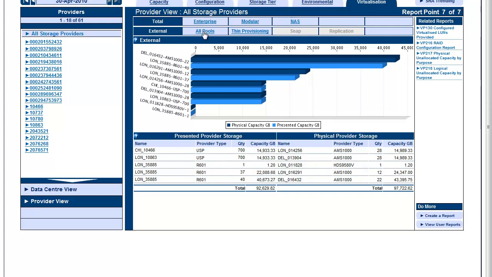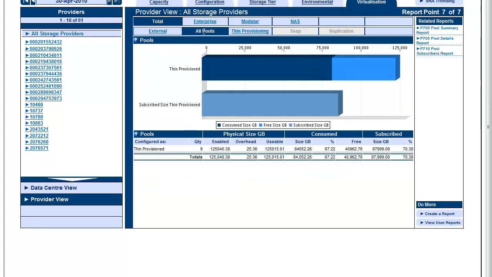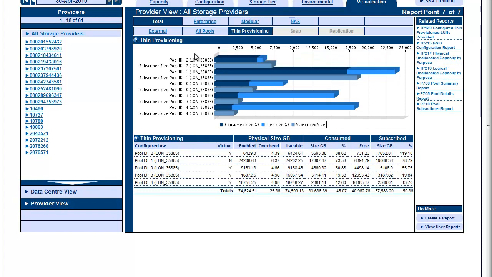The All Pools view allows us to view the types of pools that are in use within this storage estate and their relevant capacities, as well as how much is consumed and subscribed, as well as the thin provisioning pools. Here we can see the top 5 pools.